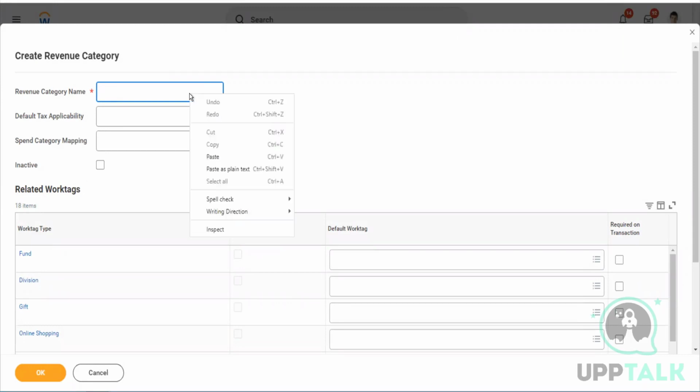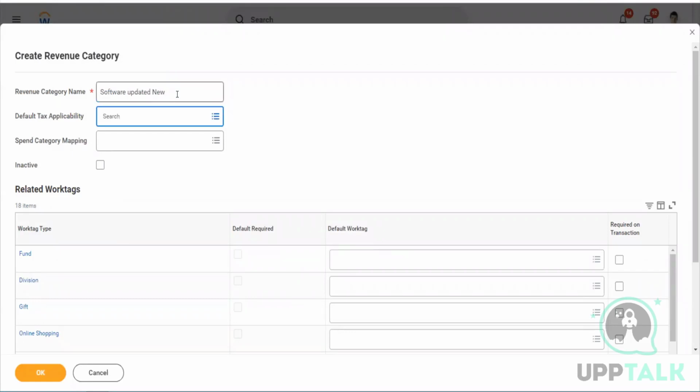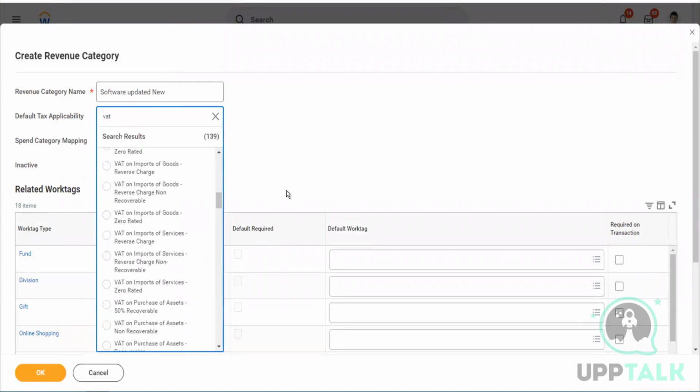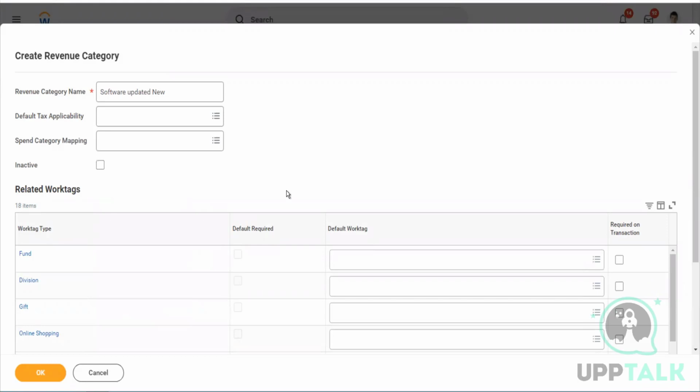So revenue category, yesterday we created one, but let's skip that one. And we'll say the category is by selling softwares. So we'll create softwares updated, software updated new, something like this, right? Tax applicability: if any VAT or tax applies to this revenue category, then you can pick that value from here, by saying input VAT or GST. You can put VAT, GST, whatever it is, but we'll not select it as of now. We'll create some basic items first.